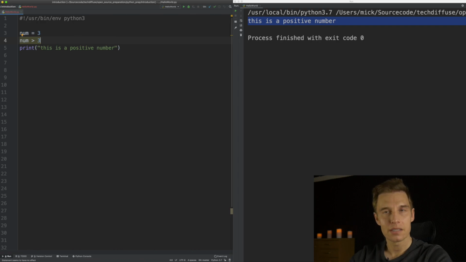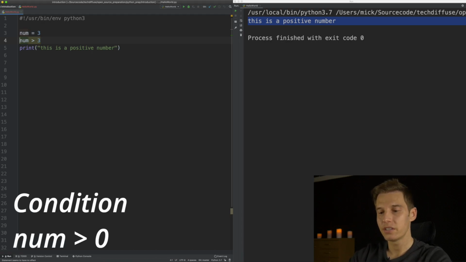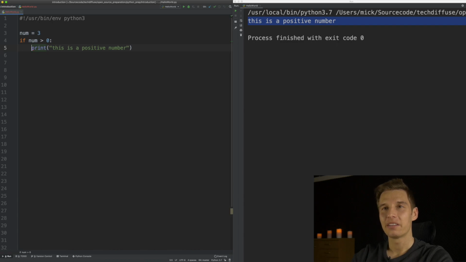And we cannot let this stand like this alone. We have to wrap it in a condition. And in this case, our condition is just the if. So if the number 3 is bigger than 0, I want a colon. We add some spaces, and if this number is bigger than 0, print this is a positive number. Okay, so let's execute, and this is a positive number. That worked very well.